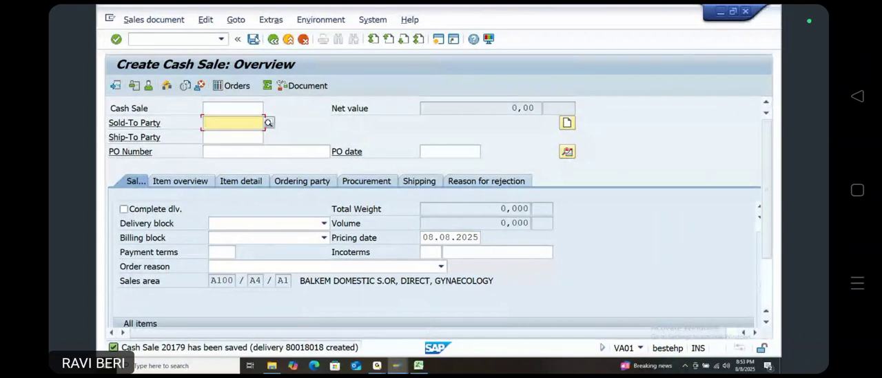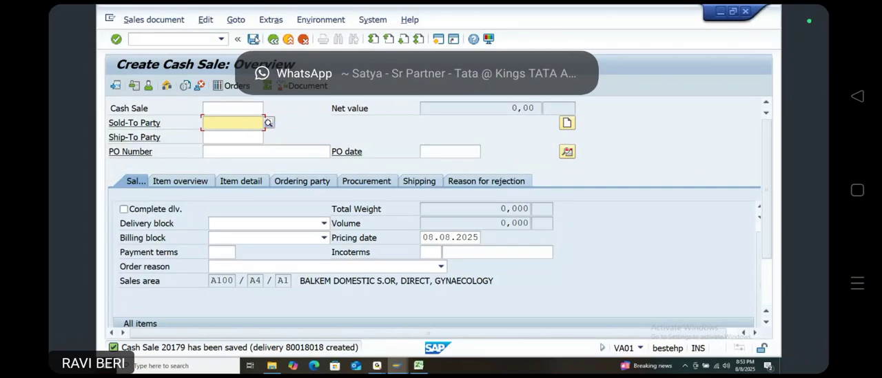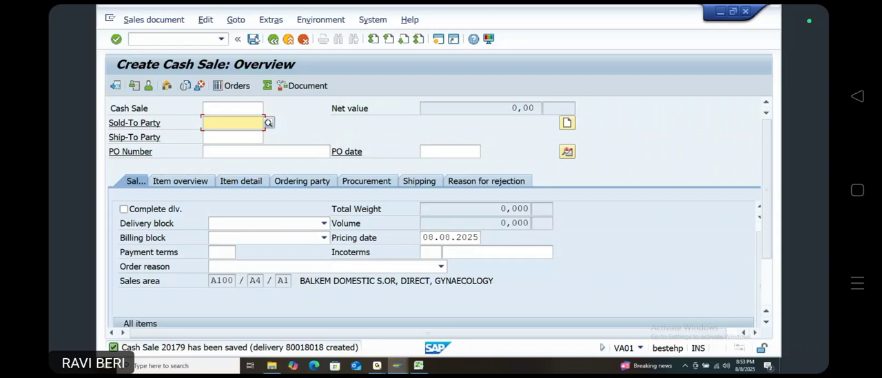See here. Delivery created. This delivery number is 800188018. Order number is 20179. So you will get that cash sale order 20179 has been saved, with delivery 800188018 created. Okay. Now see here. Go to change mode of delivery and do PGI.